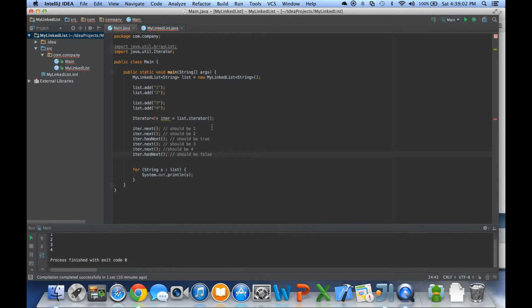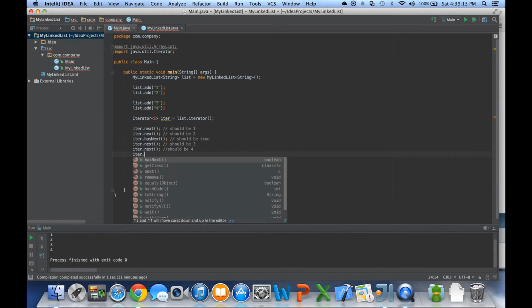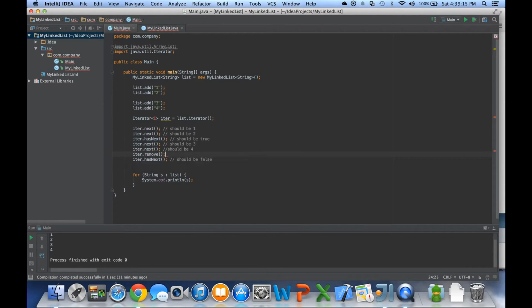And then there's also the remove method, which removes the element that you just got back from the previous next call. So like if we called iter.remove at this point, then now there should be no more 4 in our list, basically. But it doesn't actually return anything, so the size of our list would then be 3 instead of 4.